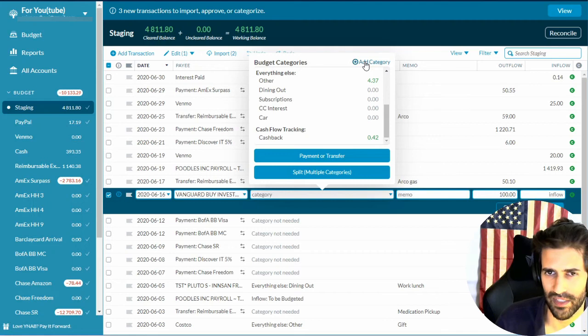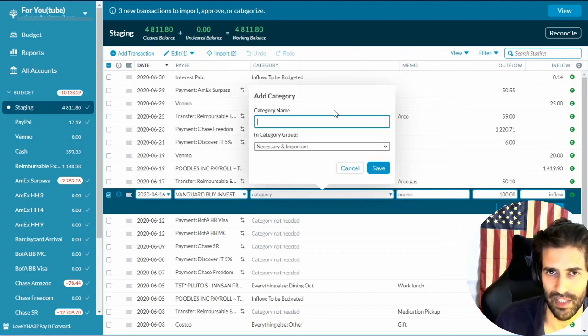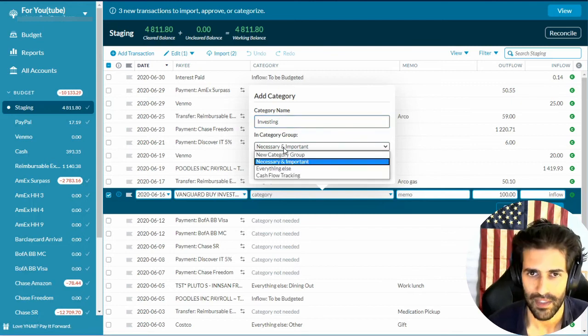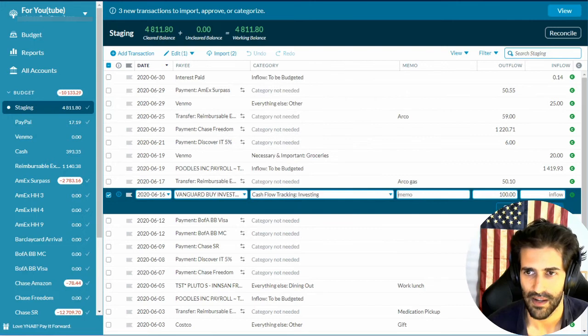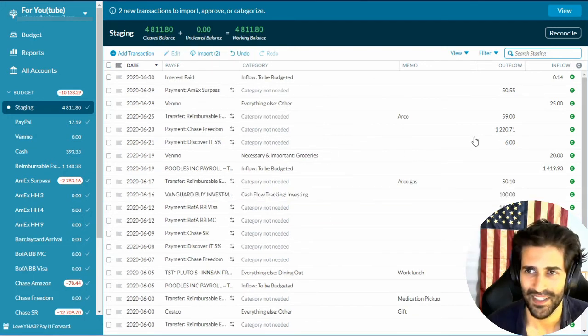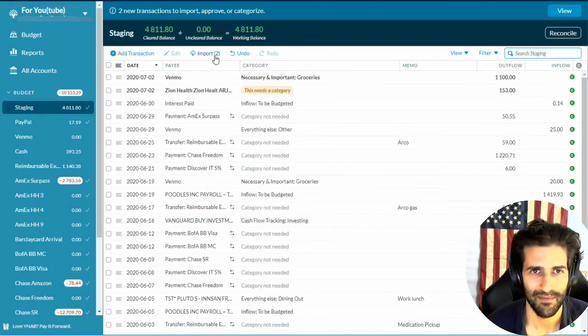So actually, why don't I just do it right now? Cash flow tracking, I'm going to add a category. Call it investing, or why not? And it's going to go into the cash flow tracking category. Save that. All right. That's it. It's kind of like a remnant of what I had already built, right?